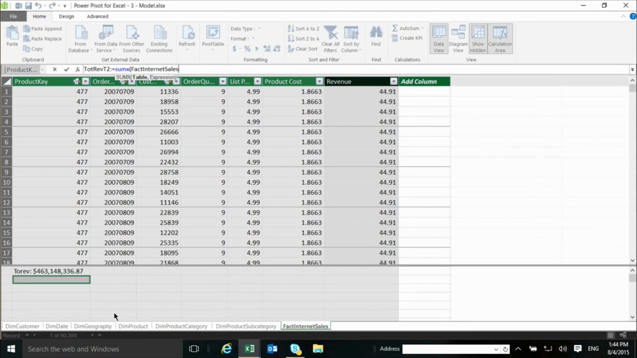So this is the SUMX on the fact internet sales table. And the second argument, as I said, is an expression. And this expression is very similar to the one we just did in the calculated column, because it actually goes on each row and calculates exactly the same thing. Order quantity times the price list, or list price, as I called it. Okay, I click enter now, and I will format it.